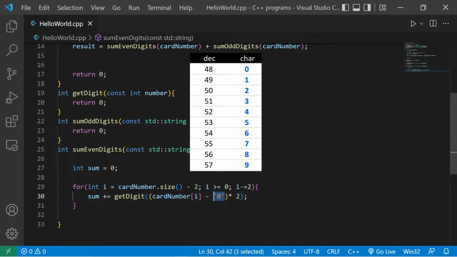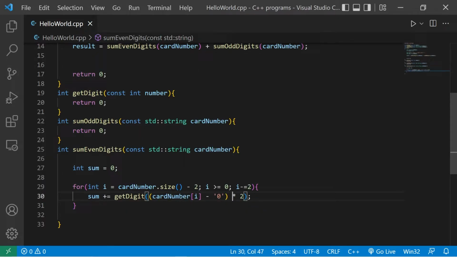If we subtract the character 0, or its equivalent, 48, that would give us a range of numbers 0 through 9. For example, the decimal equivalent of the character 9 is 57. 57 minus 48 would be 9. You could subtract either 48 or the character 0. That would give us numbers 0 through 9, according to the ASCII table. Then we're multiplying that number by 2. Then at the end, we will return whatever the sum is.